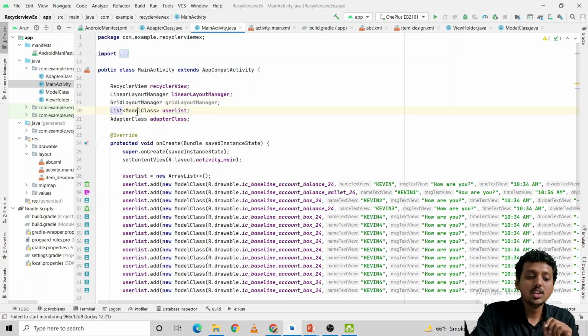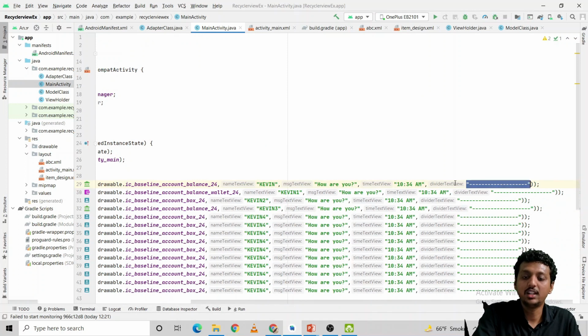Now, I need to create the list of the model class. The object is userList, and the adapter class object is adapter. Fine. Now, in the onCreate method, I just need to write like this. See, userList is equal to new ArrayList. First, set the data. We need to add the data inside the array list. How to add the data? We just need to call a method like add. We are going to call the object of the new model class. The new model class takes R.drawable. First is an image view, second one is a name, third one is a message, fourth one is a time, and fifth one is a divider text view.